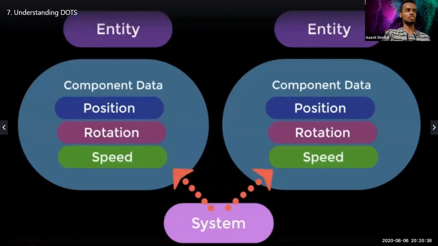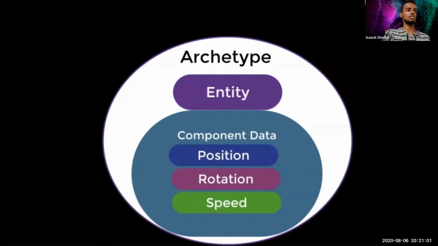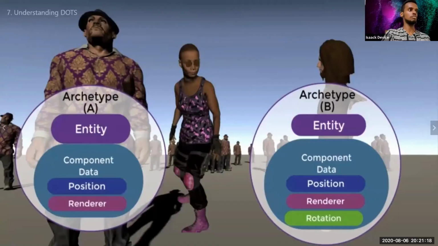Having these two entities, as you can see on the screen, with position, rotation, and speed, entity A and B, you can see that we have two entities with the same component data type. Entities of the same component data type are stored in a particular thing that we call an archetype. An archetype is generally a collection of entities with the same component data. So storing every entity of the same component data is called an archetype. We might have different sets of archetypes. For example, I can show you this one.